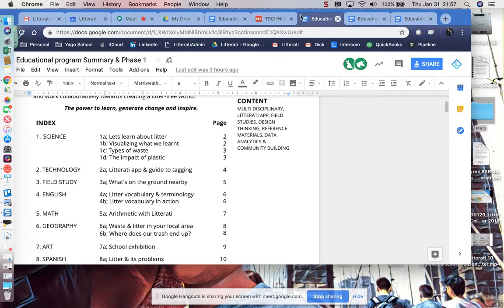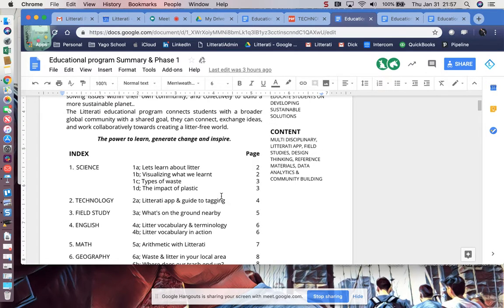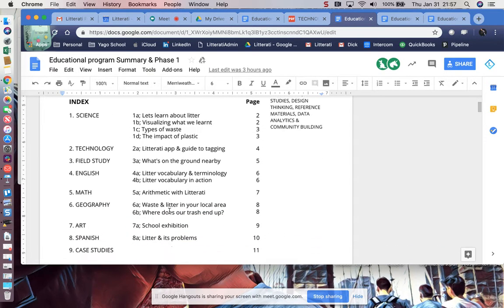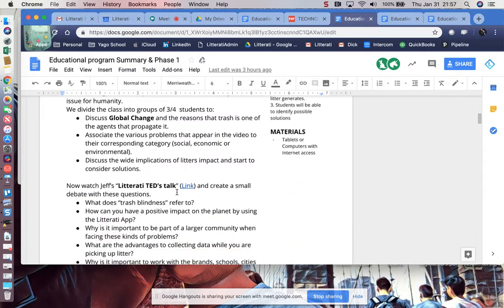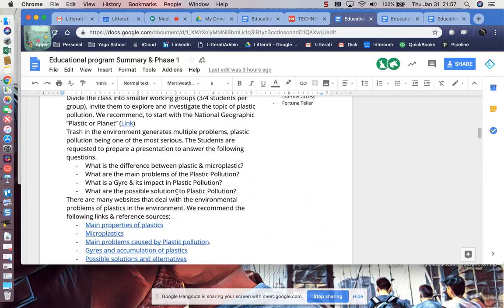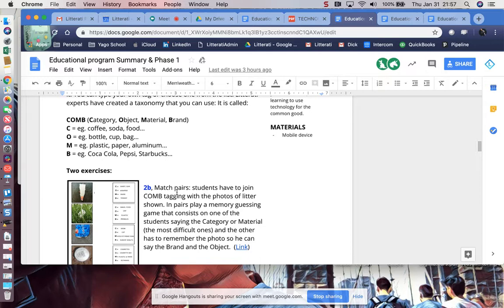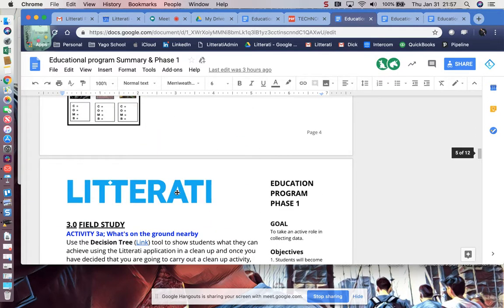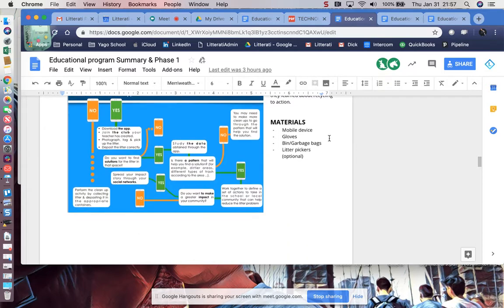We have phase 1, which is the more comprehensive one. So we're aligned with all of these different topics: science, technology, field study, English, maths, and each one of these has, as previously, a more detailed lesson plan, or let's say lesson guide for the teacher. Again, each one has its own. We have a lot more detail and information.